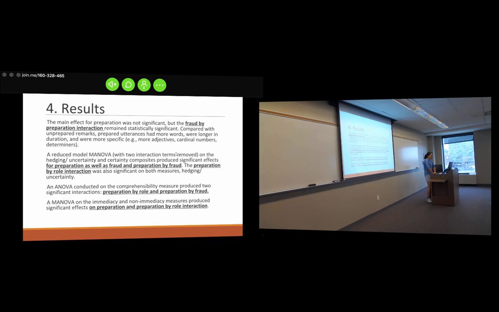Preparation was not significant, but the fraud by preparation interaction was significant. So there are obviously differences. Compared with unprepared remarks, prepared utterances have more words, are longer in duration, and more specific. Yeah, that's the results. And for the hedging and uncertainty and certainty composites, there are significant effects on preparation and fraud and preparation by fraud. So that means that preparation can affect the hedging and uncertainty composites.